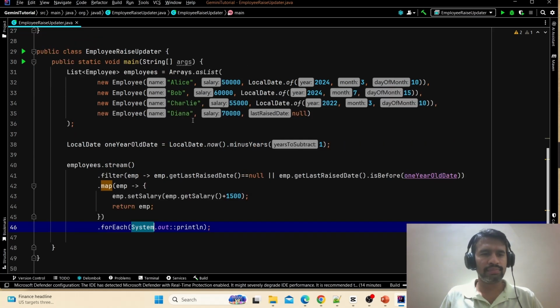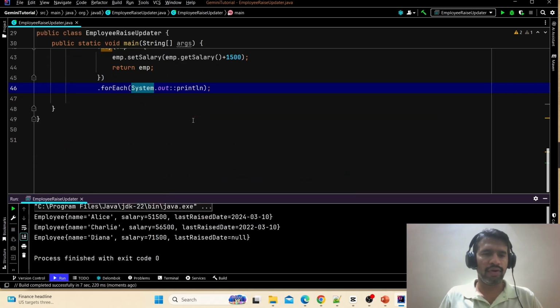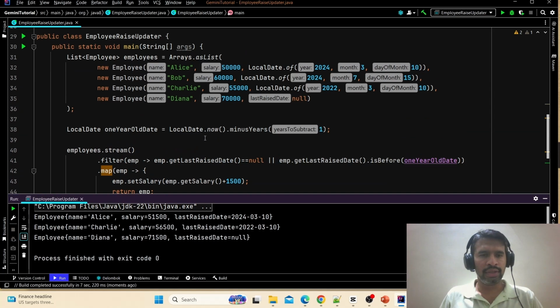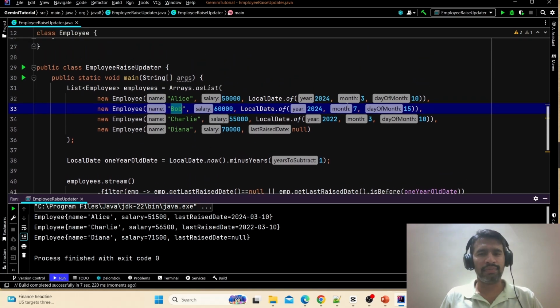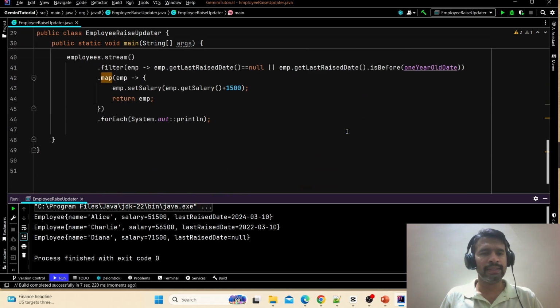Let's run this. Here we have got 3 employees, and the fourth one is not coming. If you see, Bob's name is not coming because Bob's salary was raised less than 1 year ago, in the 7th month. For the rest of the folks, either the last raise date is null or it is more than 1 year old, so their records are coming here. I hope you got it. This is one way to do it.